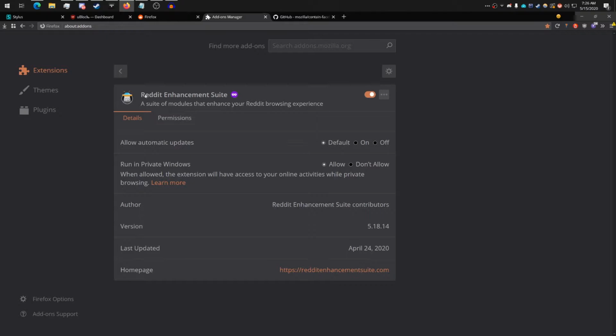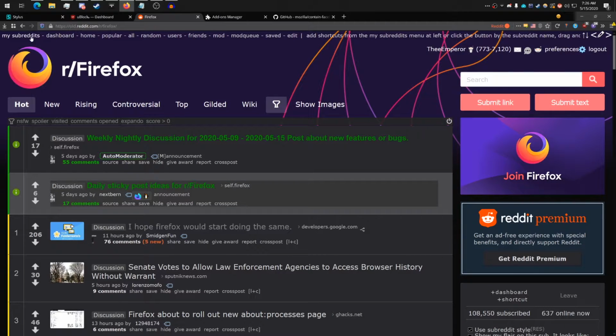This is Reddit Enhancement Suite. This is another community standard plugin for Reddit. So you have BetterTTV for Twitch TV, community standard. Everyone basically uses it. This is the same for Reddit. Everyone basically uses Reddit Enhancement Suite, and it just allows extra features, like you can add shortcuts on the top here to different subreddits you have.